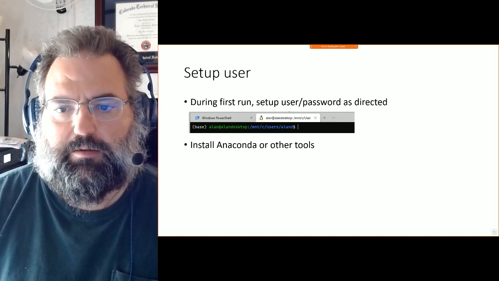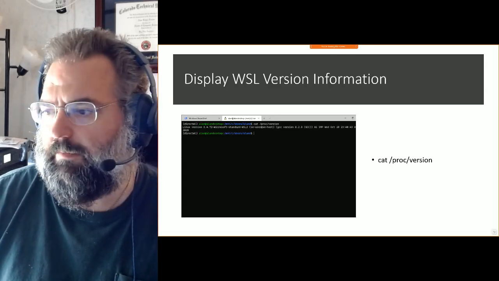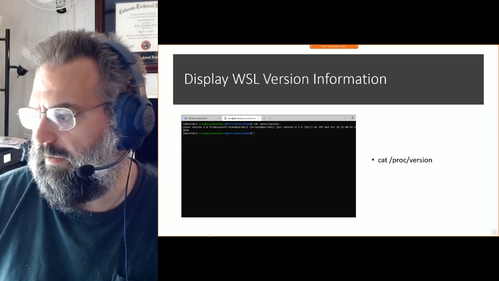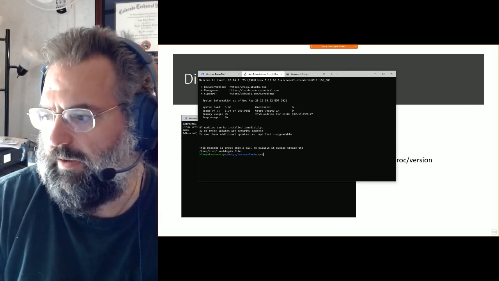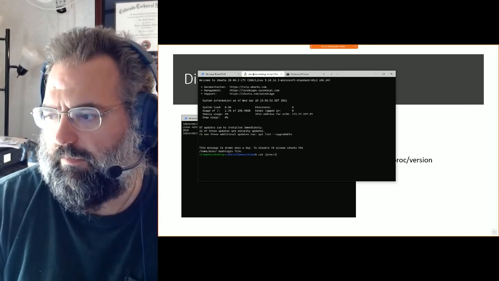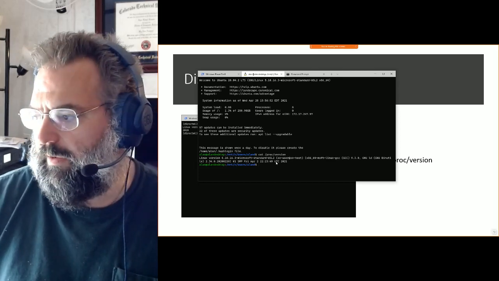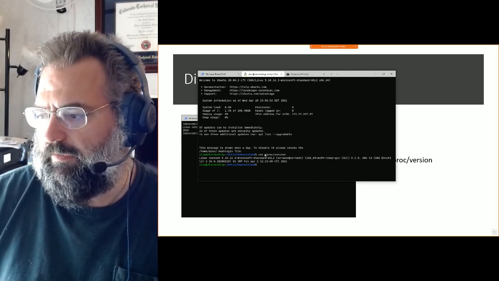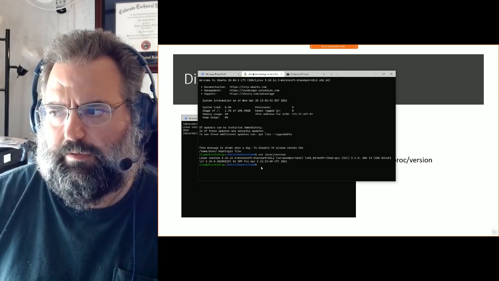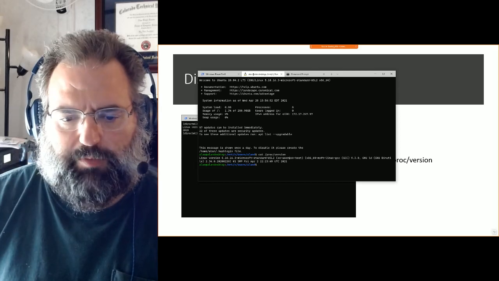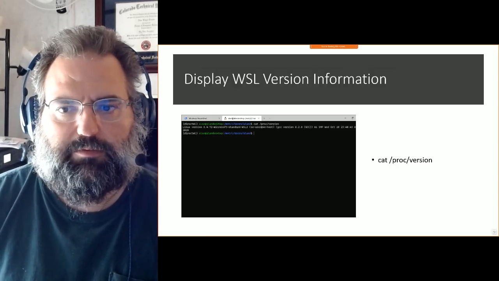To determine what version is available to you, you can type in cat /proc/version. So I'll run cat /proc/version, and it'll dump out the version of WSL that's running on this particular machine. And you can see here that it is WSL2. I'm actually running a pre-release of Windows so that I can do some GPU stuff. But generally speaking, you're going to want something that's WSL2.